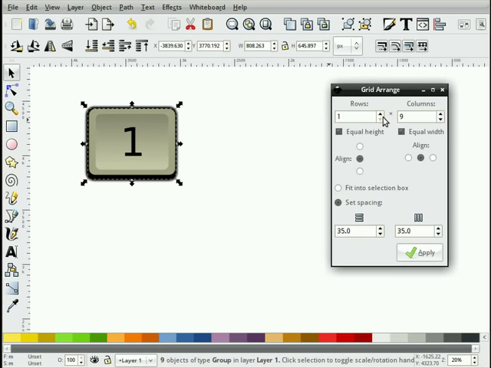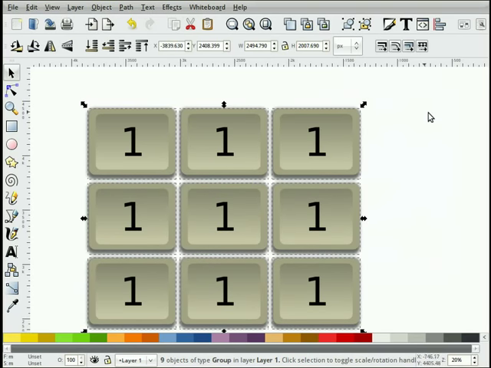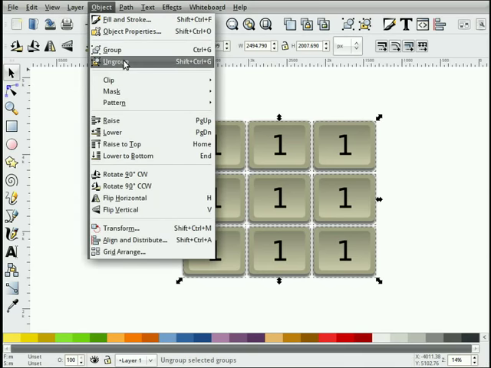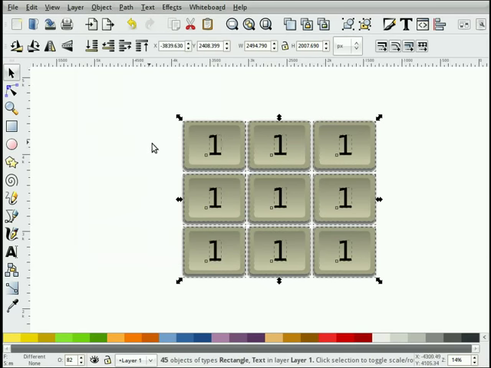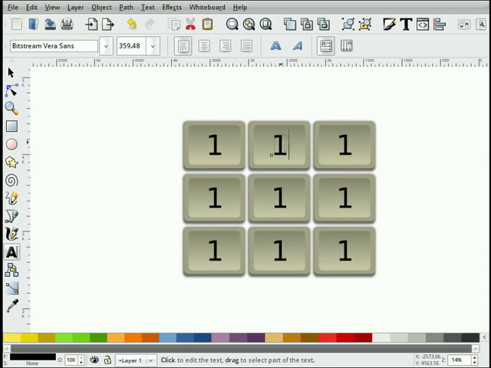Obviously that's not what we want, so we just increase the number of rows, and it will modify the number of columns. And we'll try out the 35 spacing just to see how it works. And hit Apply, and there we go. That's good enough for me. So I will highlight those 9 grouped objects, and I will ungroup them so they go back into their separate objects. And then I'm going to go through and just modify all these keys so they're not all number 1.